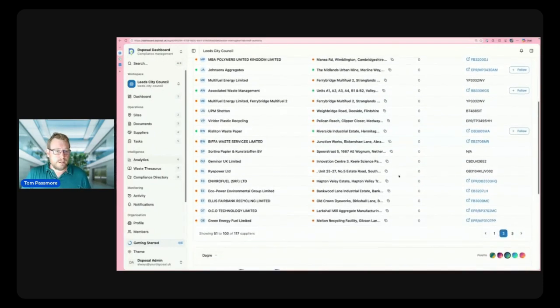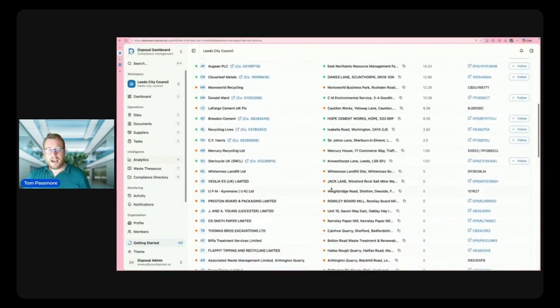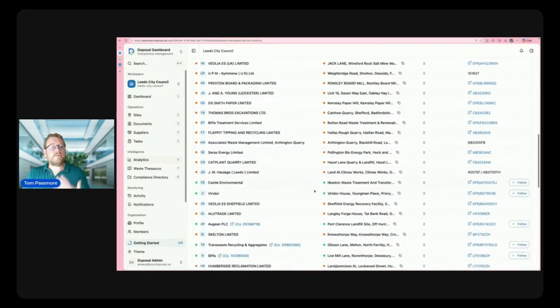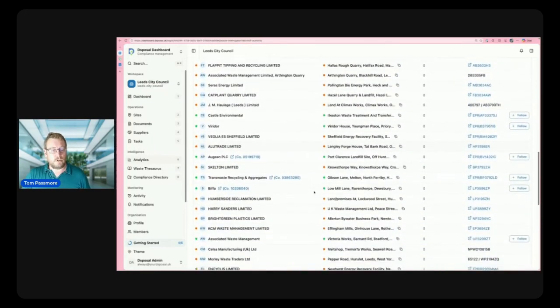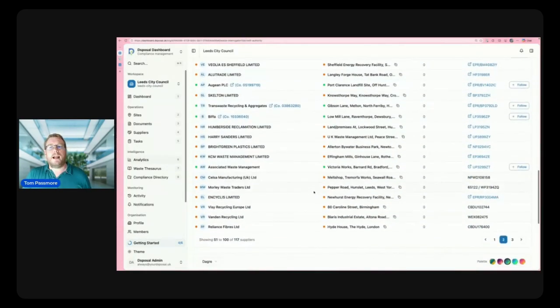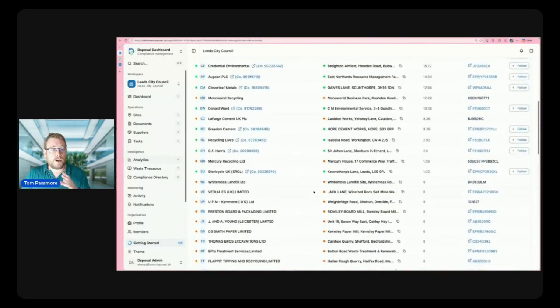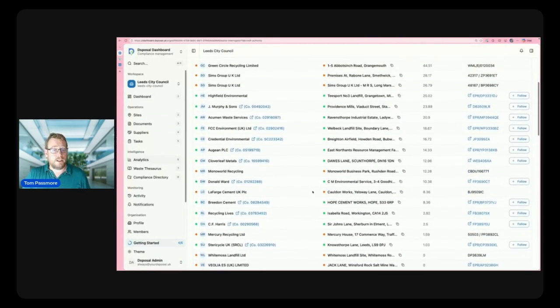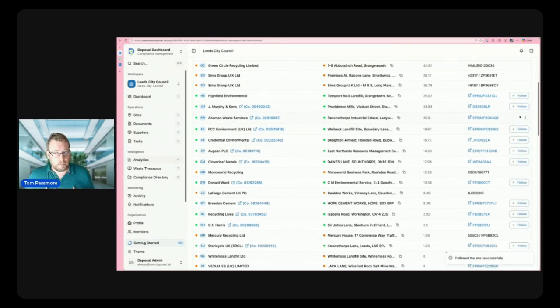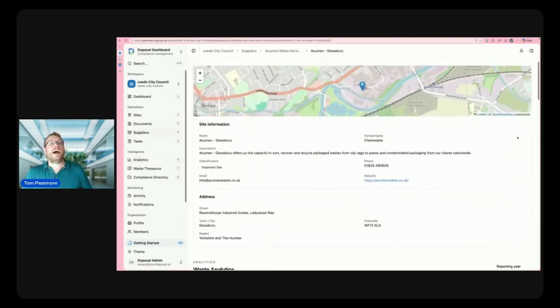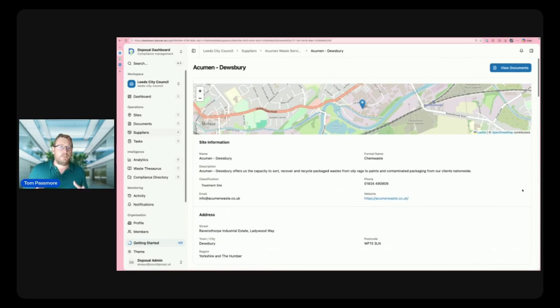So I'm going to find in this list our partners, Acumen Waste Services, to find out the information about their sites. So let me just scroll down the list. There's a lot to look through. And what we're going to do is we're going to actually see what the information that they offer. So this is Acumen Waste Services. I'm going to hit follow on this one. Once I've hit follow, that adds it to my suppliers. So I'm going to go to view. And then I can see information about Acumen Dewsbury. So that's the site that Leeds City Council uses.